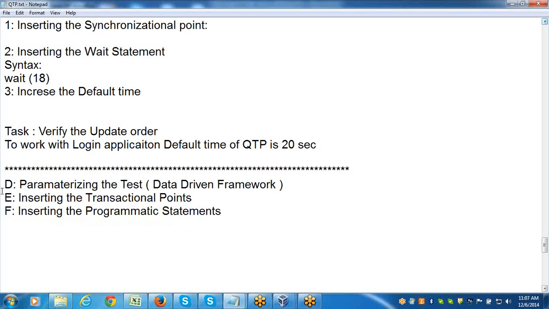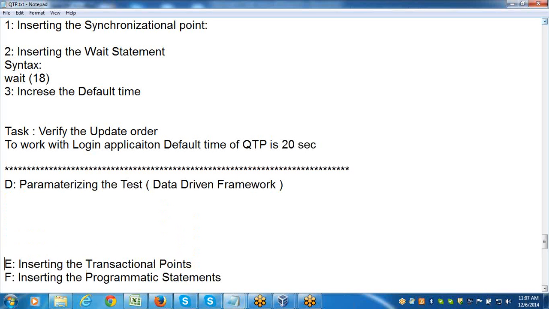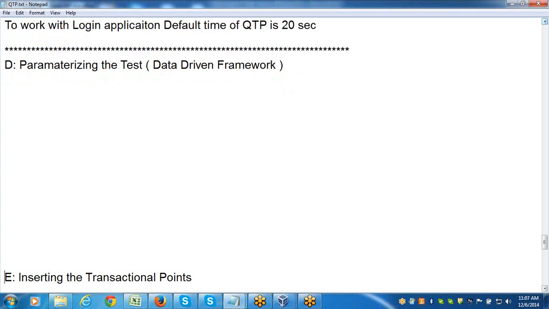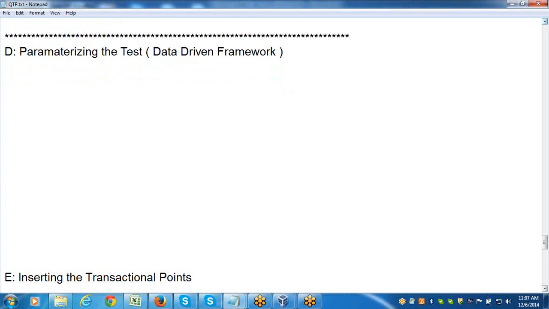Okay. Now this topic is important. A very, very important topic is parameterizing the test. This we are calling a data driven framework. One of the frameworks is called the data driven framework.